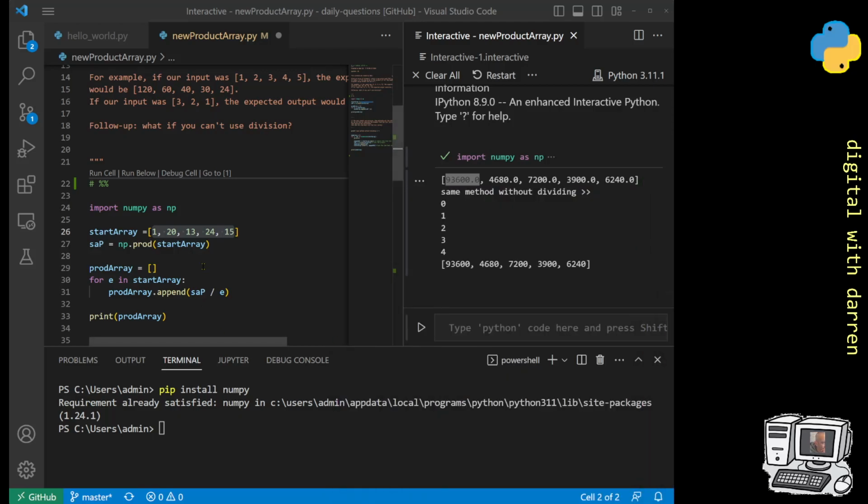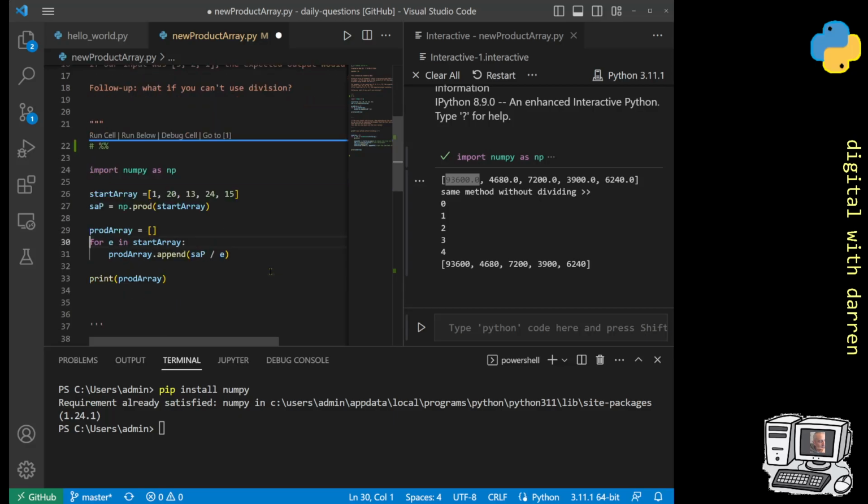That's fantastic. And then I go along and create this empty array. So I just called it prod array. And then I do this loop, and you could argue that you could do this more efficiently. I could certainly do it more efficiently, actually. It just occurred to me that I could use a list comprehension.